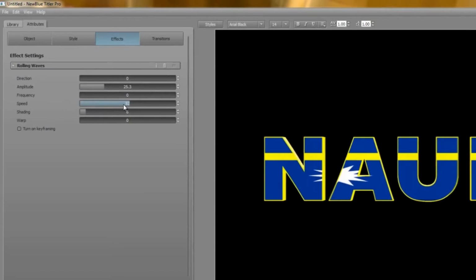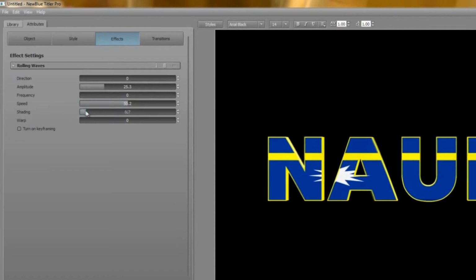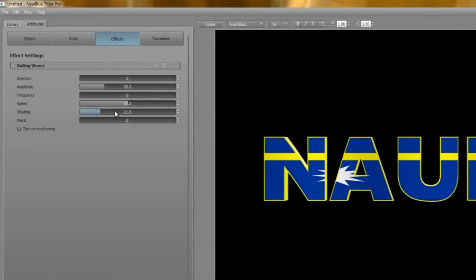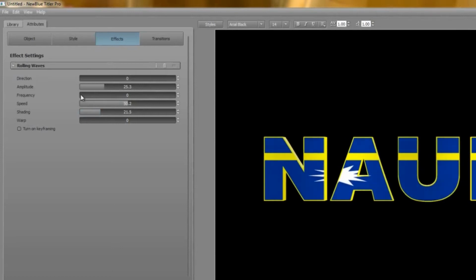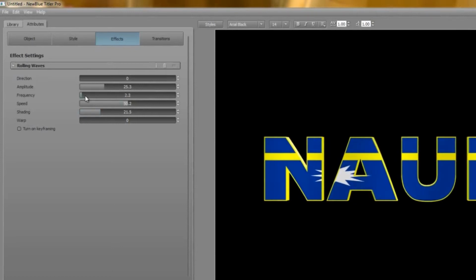And finally, I'm going to adjust the shading to add a little more definition. Almost there. I think I need to increase the width of the wave slightly by upping the frequency, and if I want to, I can play around with the direction the wave travels.